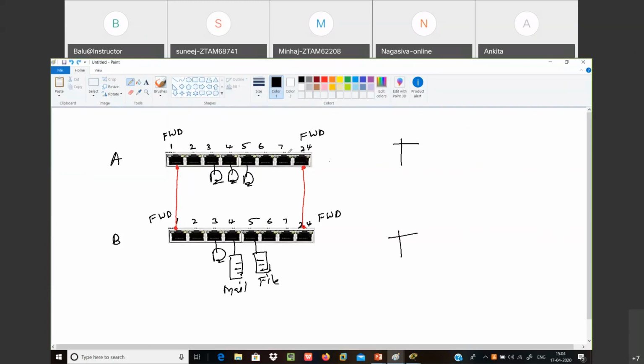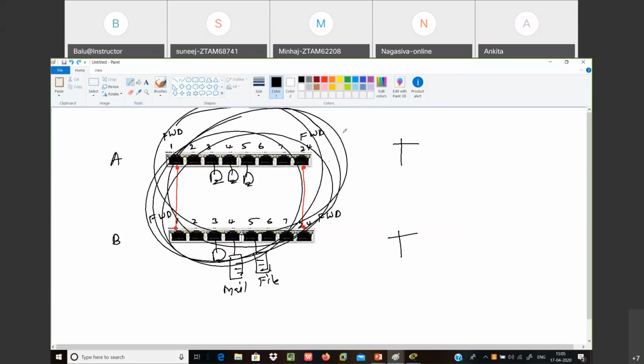Port number 24 state is forward, so the same broadcast packet is forwarded to switch B port 24. Switch B port number 24 state is forward, so the same broadcast packet is broadcast to all ports again, even port number 1. Port number 1 state is forward, so the same broadcast packet is forwarded to switch A. Switch A port number 1 state is forward, so again it is forwarded to 24, forward, forward, forward, forward.